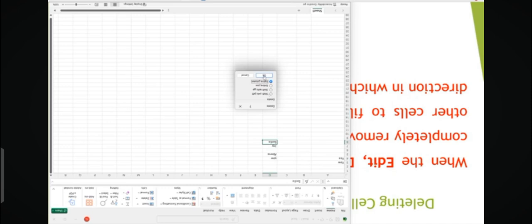So in this case, let's say we want to delete the entire column. That means that everything here should be deleted. Right? So when we click on OK, we see that everything there has disappeared. Alright? And that is how the delete can be used.